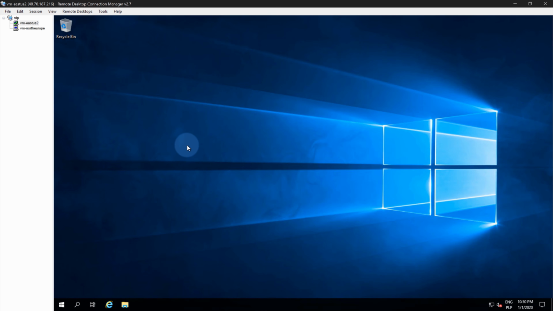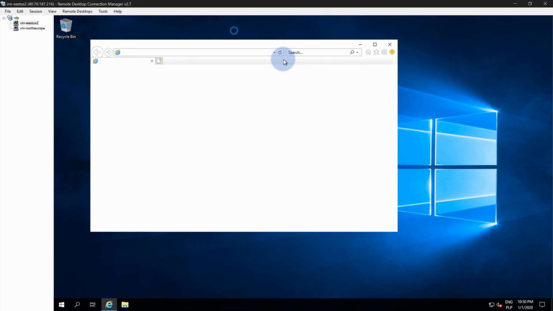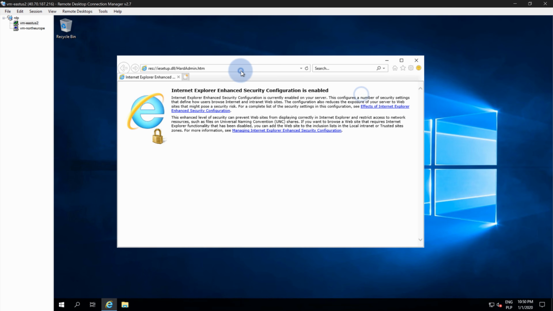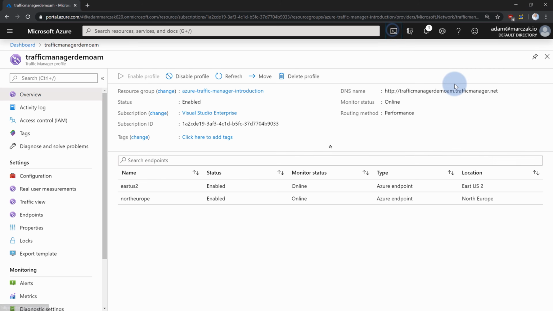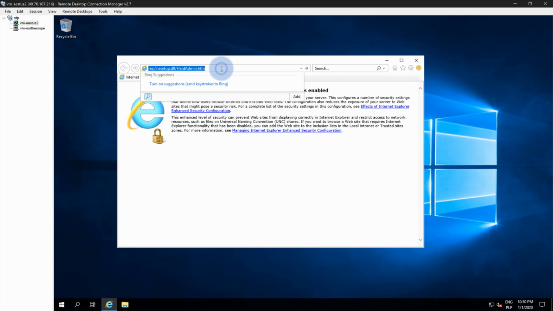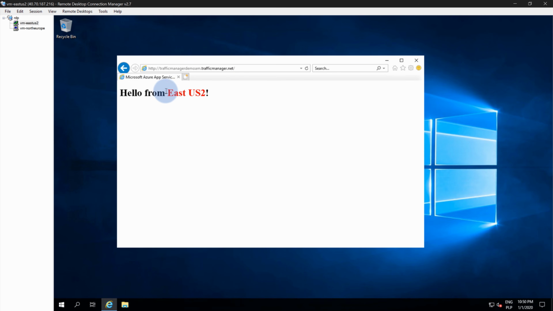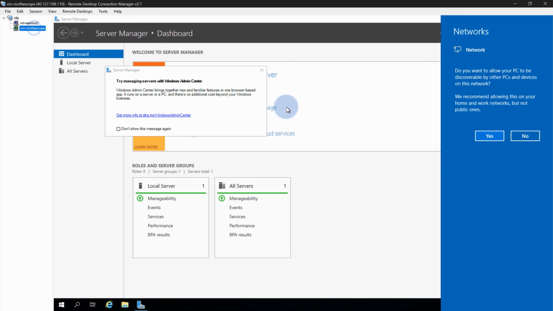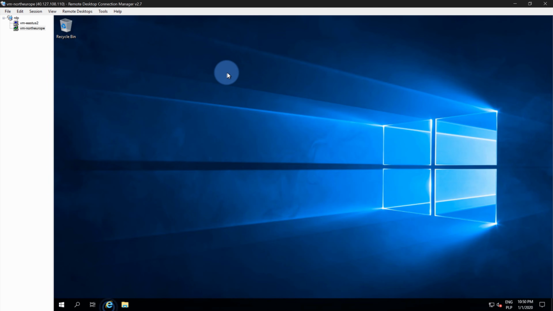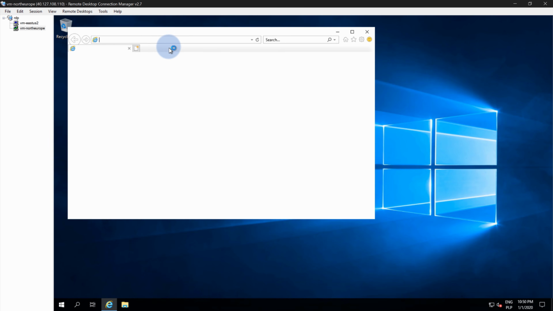So as you see, this is a very clean VM that I just created. Nothing is in here. So what you can do right now is open Internet Explorer and paste the URL of your service. So let's close this window. Let's paste the URL. Actually, we need to copy the URL again from the Traffic Manager profile and paste it here into the browser URL. And as you see, hello from East US 2. If we do the same action on our North Europe, we should see North Europe app service responding.